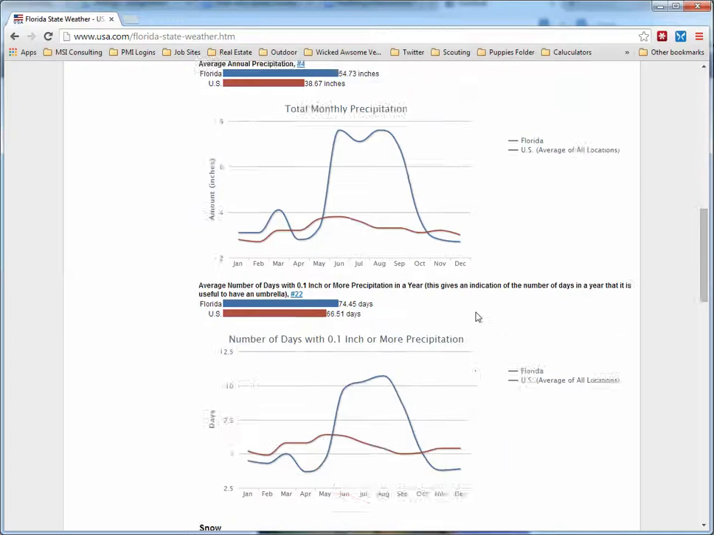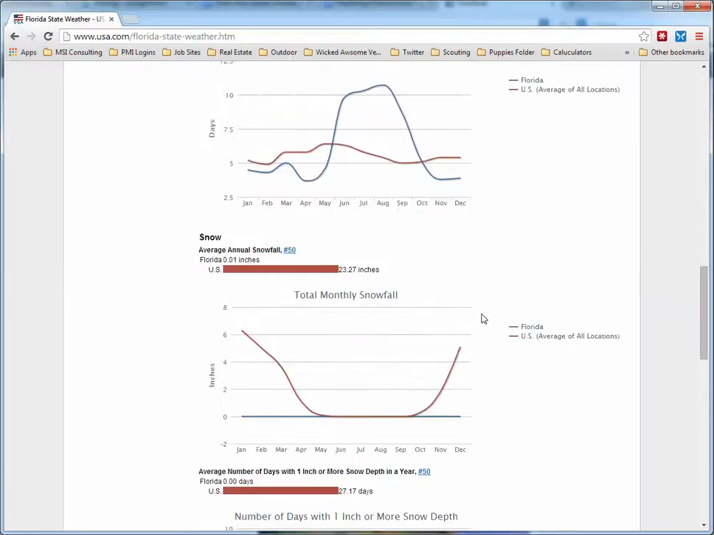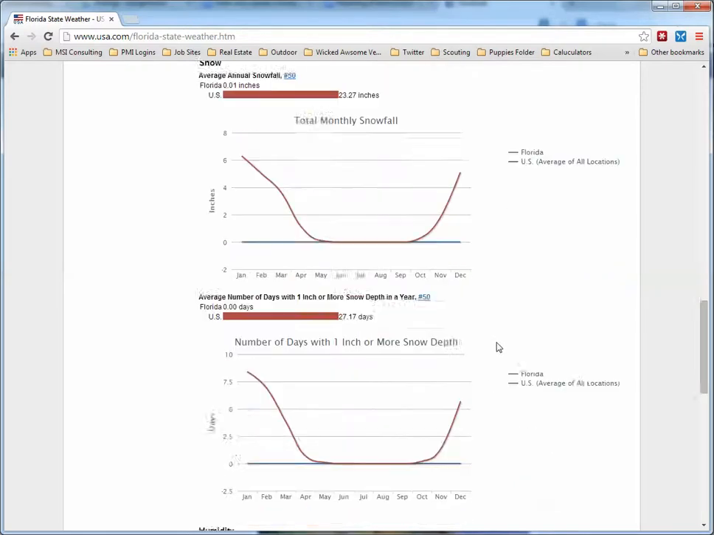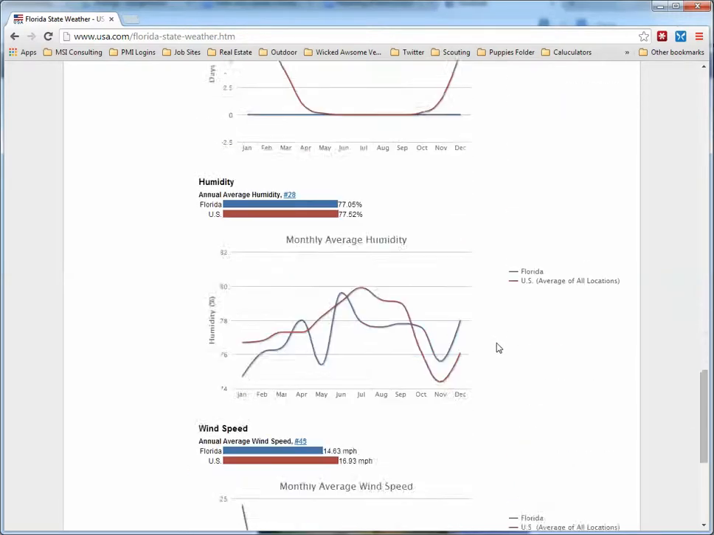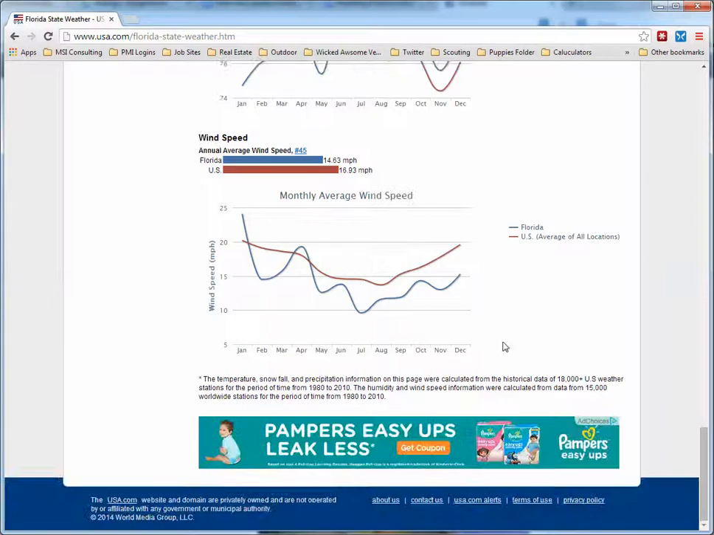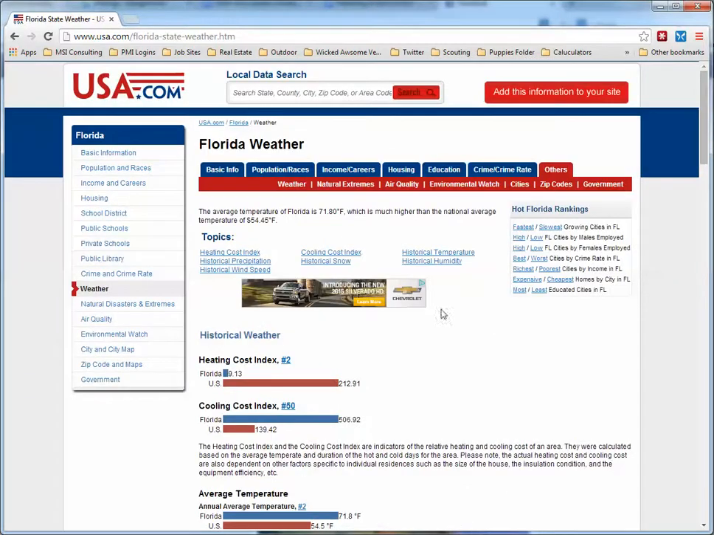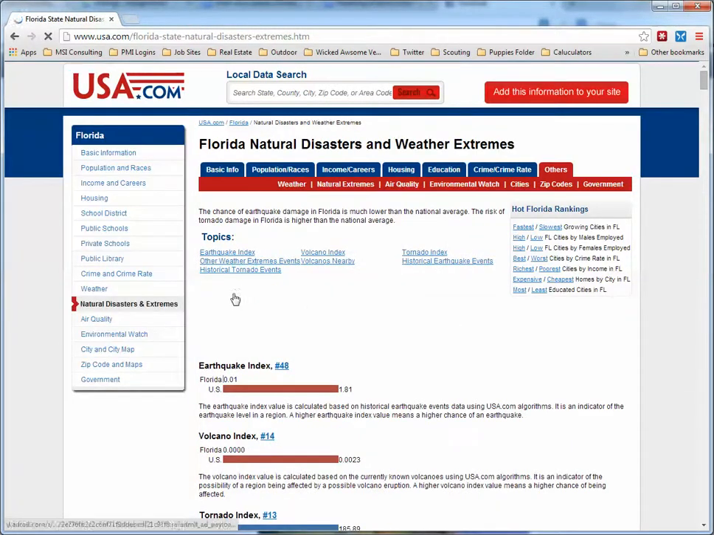Precipitation. Of course, Florida gets a lot of water. We know this. Total monthly snowfall. Again, not surprising that Florida doesn't get much snowfall. Humidity, that's another matter. Now, wind speed. This, again, could be a different thing here. Just something else that can happen. So let's look at natural disasters and extremes.